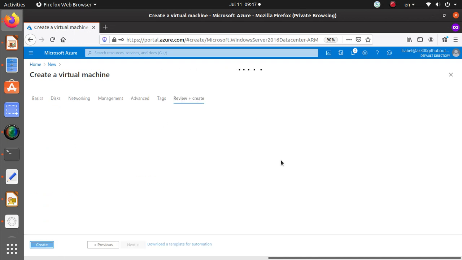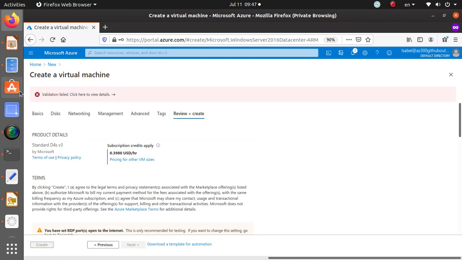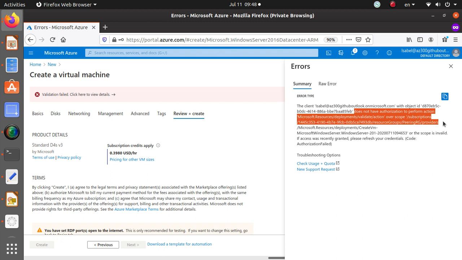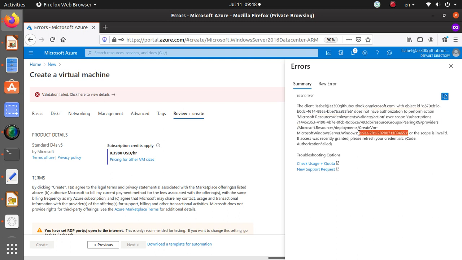Let's try to create now. Validation fail. Why? This person does not have authorization to perform action Microsoft Resources Deployment Validate Action on scope Subscription Resource Group, Microsoft Resources Deployments Create VM, Microsoft Windows Server, and then the server, there is some ID. Okay, so the scope is invalid. So it's telling you that as a reader, although you can read everything, you cannot really do anything over here.